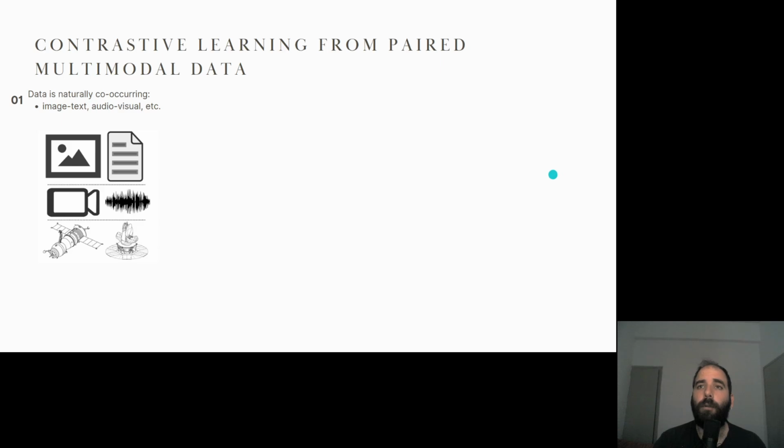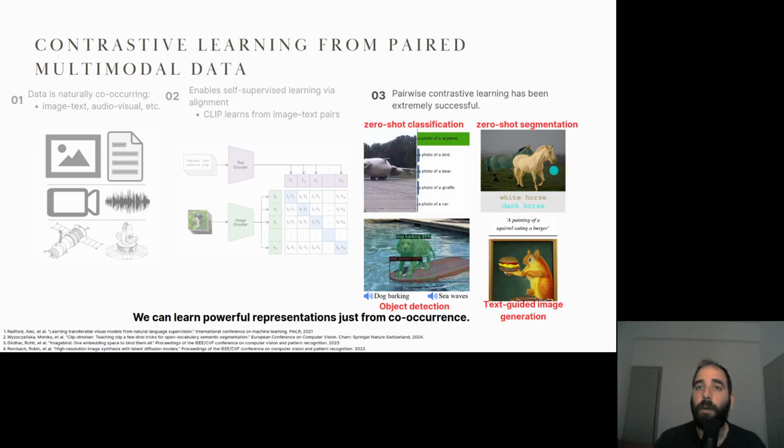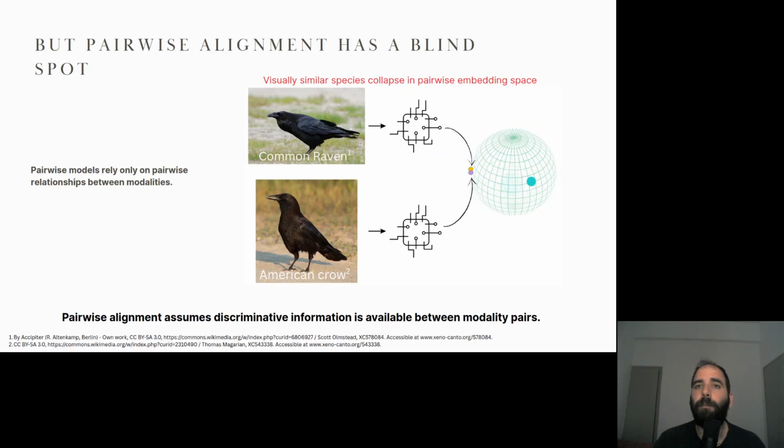Multimodal data naturally co-occurs in the world. For example, image-text pairs, audiovisual pairs, and other multimodal combinations naturally occur at large scale and can often be collected without expensive manual annotations. Recent contrastive learning methods such as CLIP have shown that we can learn powerful representations simply from co-occurrence between modalities. These approaches align paired modalities in a shared embedding space using contrastive objectives like InfoNCE. This paradigm has been extremely successful and enabled many downstream applications.